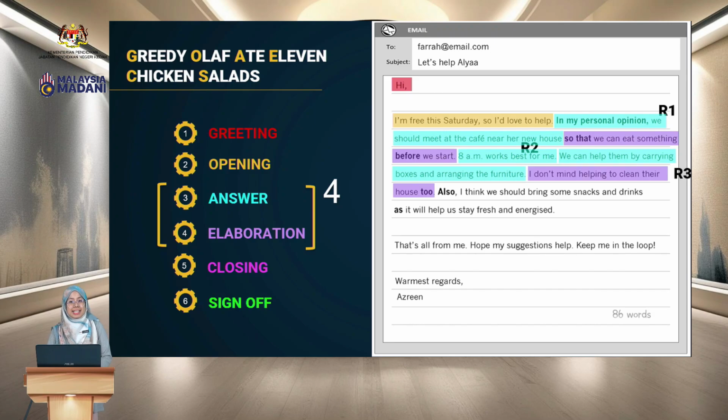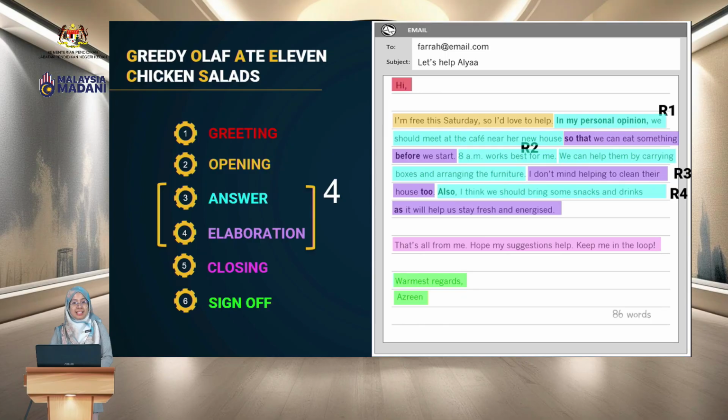Now, here the next line is the elaboration for requirement 3. This is requirement number 4, and the next line is the elaboration for requirement 4. The next paragraph is the closing, and here is the sign off. You are free to screenshot this page now so that you can refer to it anytime that you want. Let's proceed.